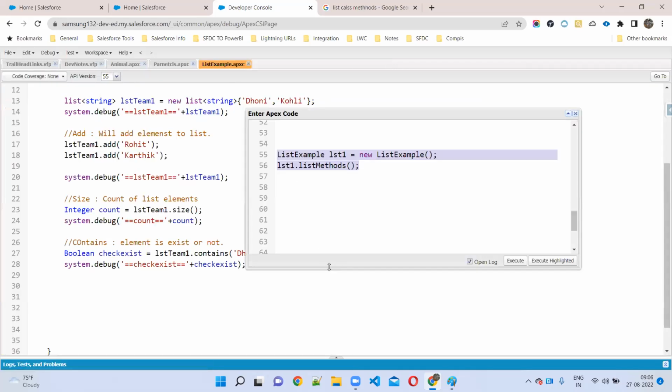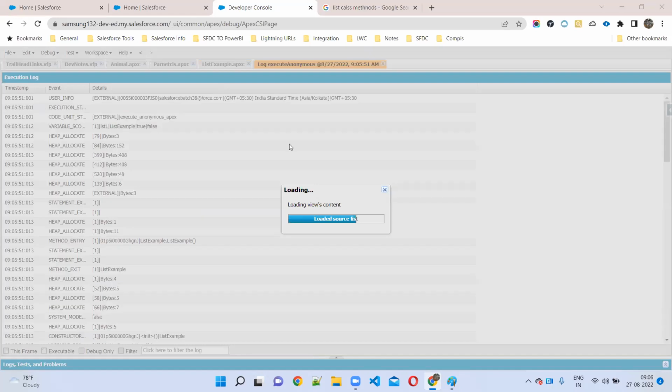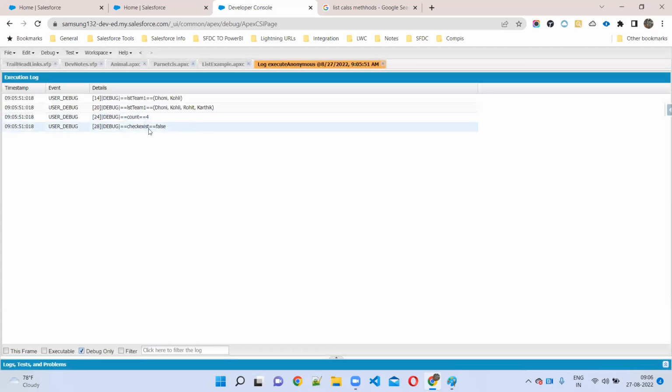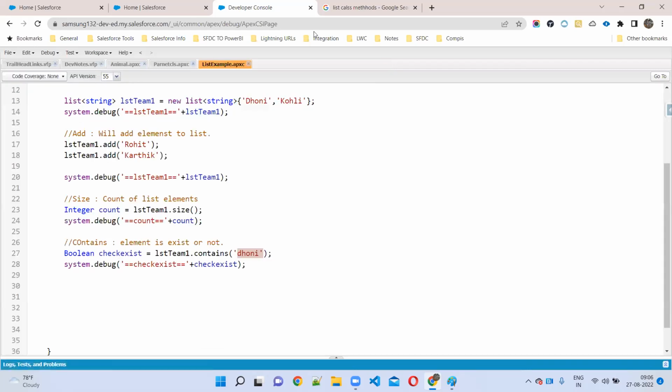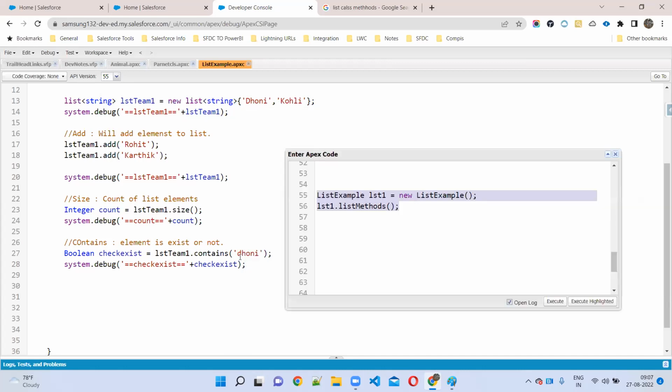What will the contains method do? It will check whether the element exists or not in the list. The size method will count the total elements. So if we use Dhoni in small letters, if D is also small, it will show false, right? Yes, it will show false. It is case sensitive here. You will get a false answer. Right, sir? Yes, got it.